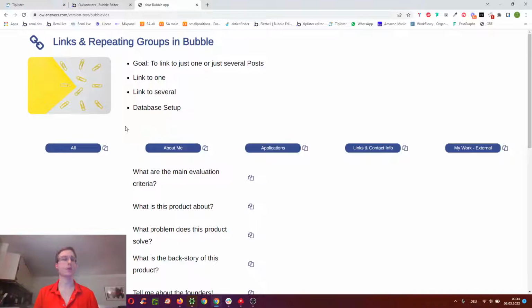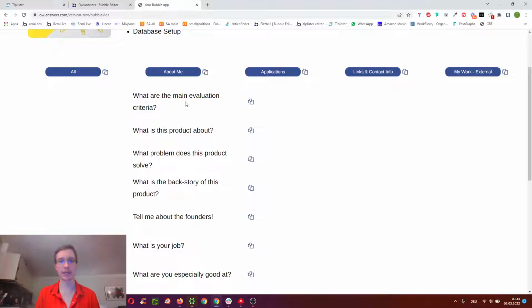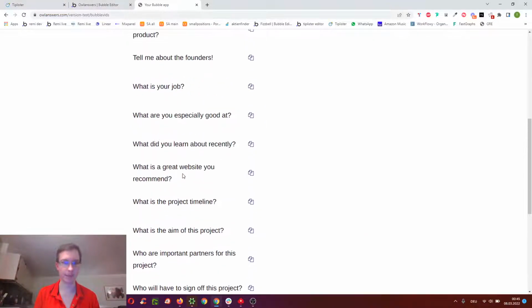Okay, let's go first through the database. We've got categories here: all, about me, applications, links, contact info, my work external. These are all rows in the category table. And then here we have a table called preset questions, where each row is one question. So what are the main evaluation criteria? What is this product about, etc.